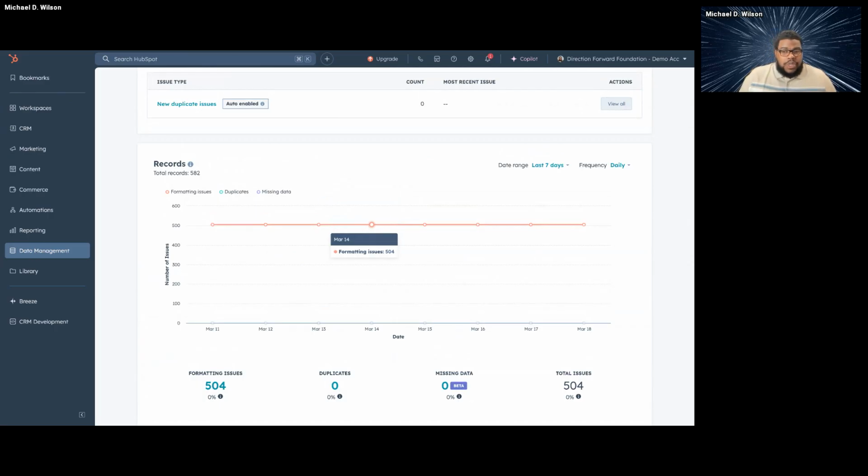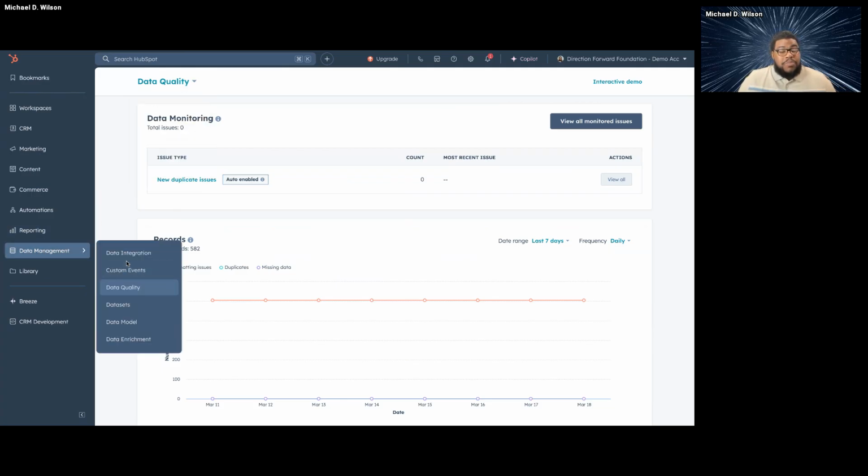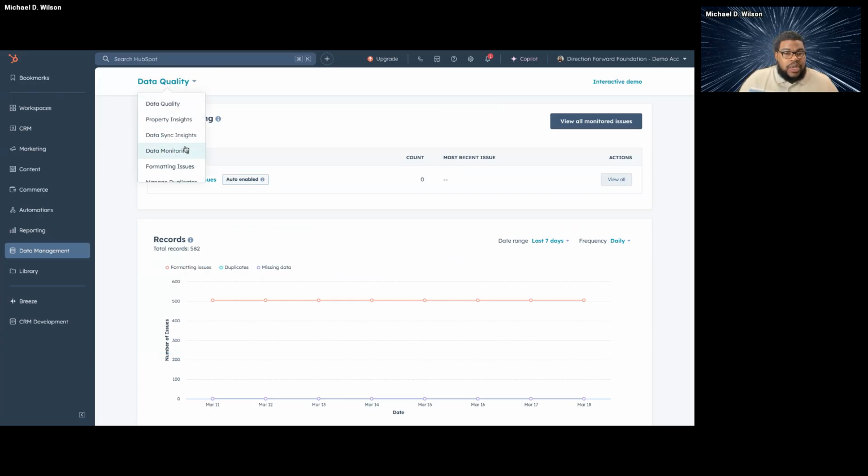We can definitely do a deeper dive on this if you guys are interested in more of Ops Hub and data cleaning. As you can see here, there's more information in here on different things. But if you have Ops Hub, check this out. If you don't have Ops Hub, you may have a limited ability to see some of this. But one that I'll show really quick, that's an easy one, is formatting issues.